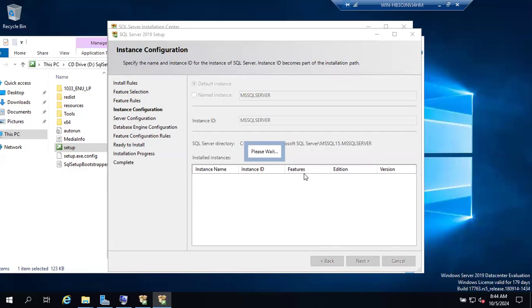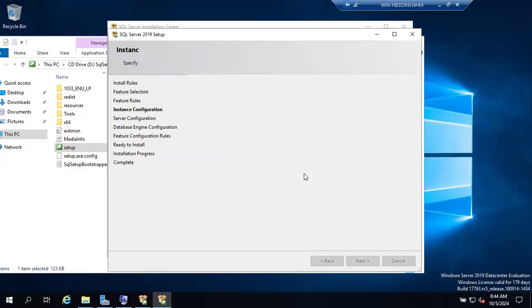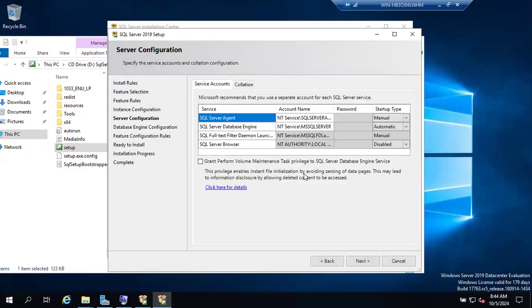What is basically the instance ID? We can give the instance any name. Instance ID is nothing but a folder that gets created when you install that specific instance. It's a folder or directory that will be created. Don't worry, after installation I'll show you what folders will be created. Instance ID is nothing but the name of the folder.